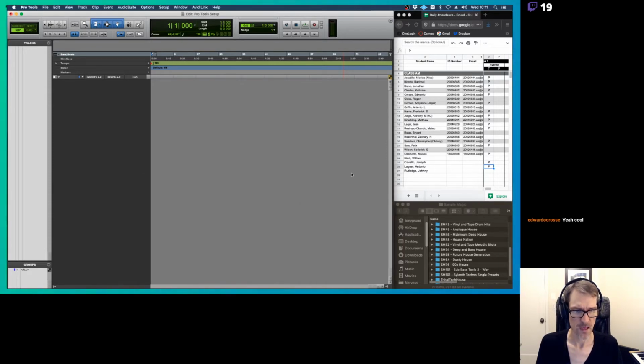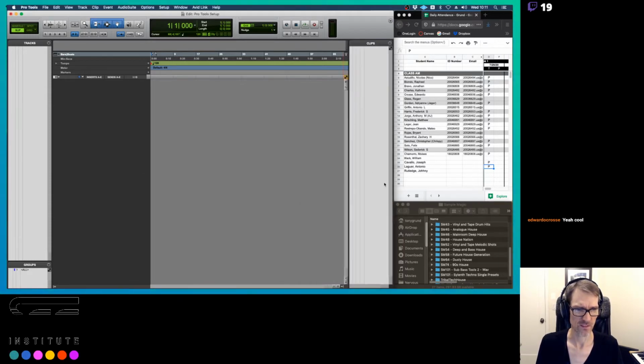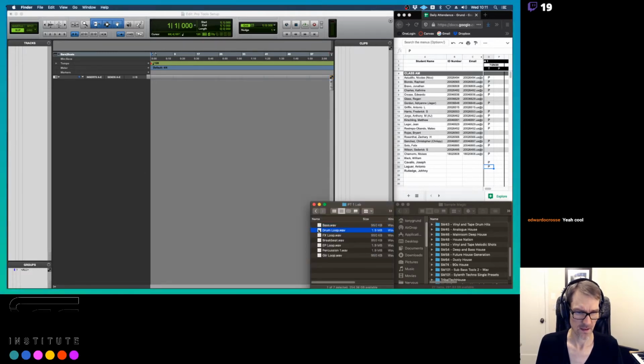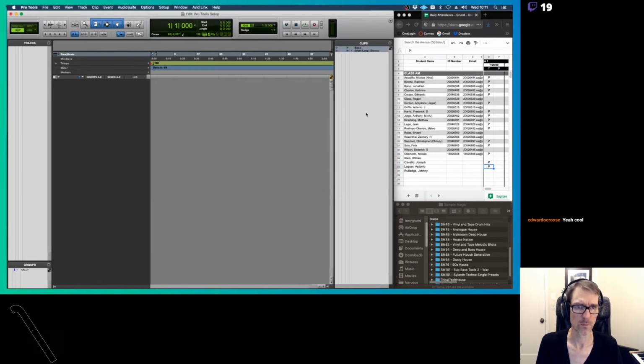So what we're going to do here is I'm going to go down to the bottom here, my Pro Tools lab. I'm going to drag some of these in real quick so we can just see what we're looking at here, and so I can also just show you some stuff. So I'm going to drag in the drum loop and the bass loop here. Boom. So now I've got these in here.